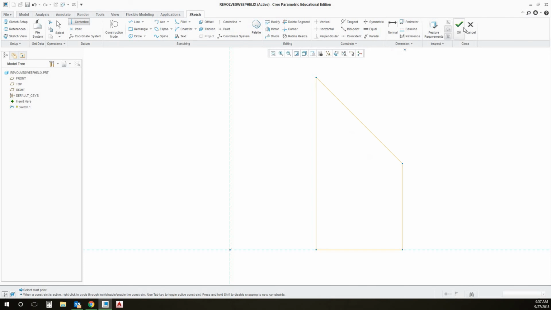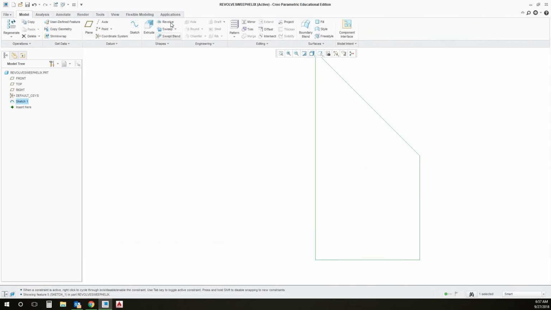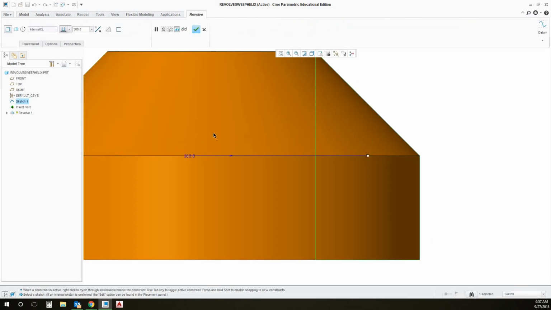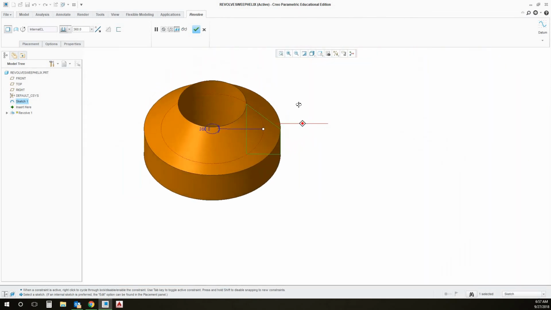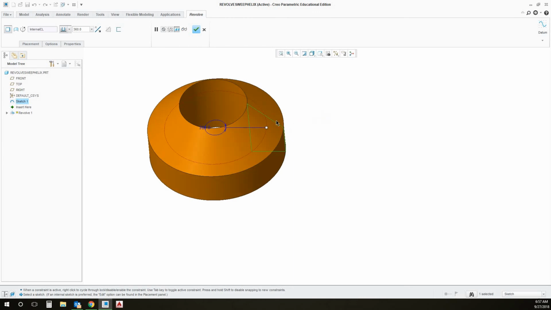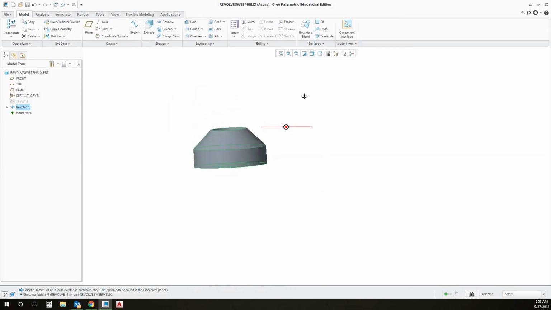And what's going to happen here when I finish this sketch and I hit revolve, it revolves it about that center line that I had there. So I get it kind of shaped like this. So that sketch gets revolved all the way around based on where that center line is in the center. So that's a revolve.